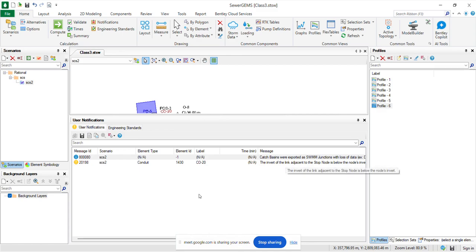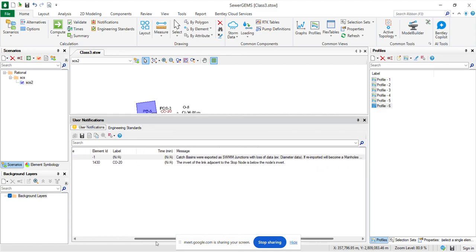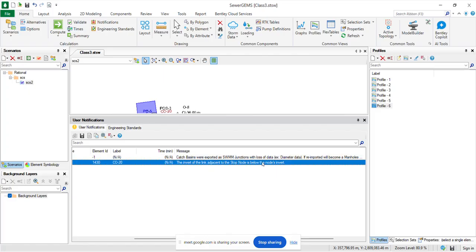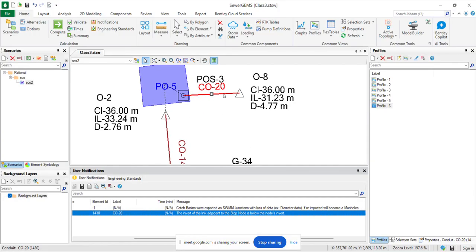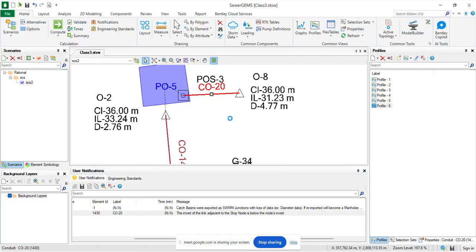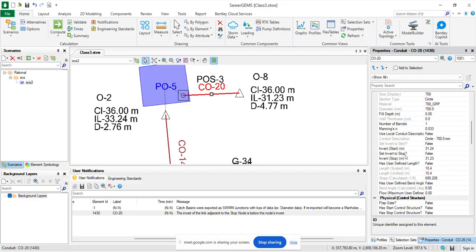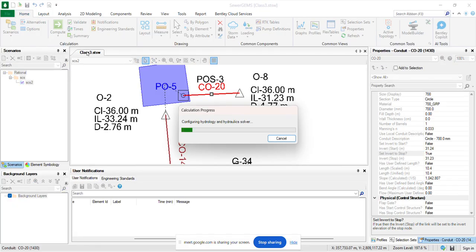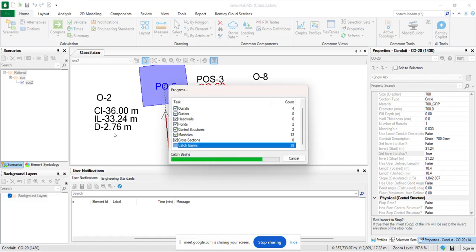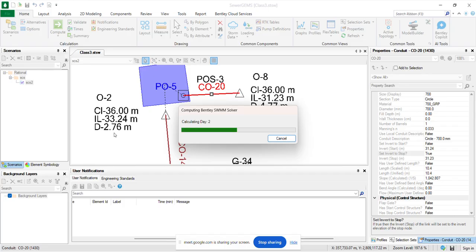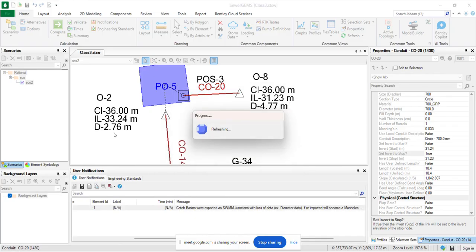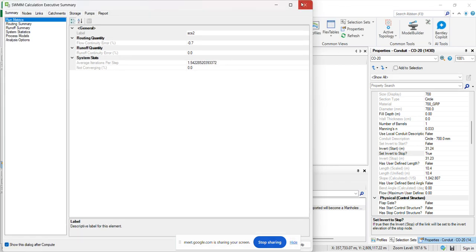Some warning came about the invert of the link. Invert of the link adjacent to the stop node is below the... actually what we set is the same invert only, but here the model wants us to make stop invert as true. See, the value is 31.23. If you make it as true, 31.23 will be there, but this warning won't come after running. That is some small bug in COGEMS.